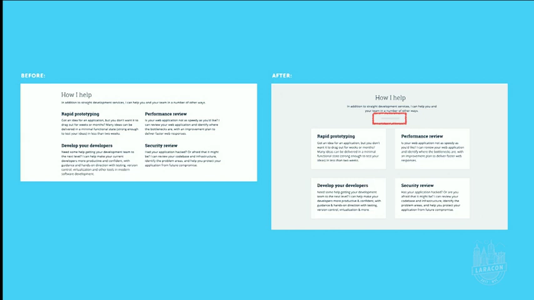Small thing, but I just put a small faint divider line between that and the boxes. Again, it's not really needed, but it just added that little bit extra polish.